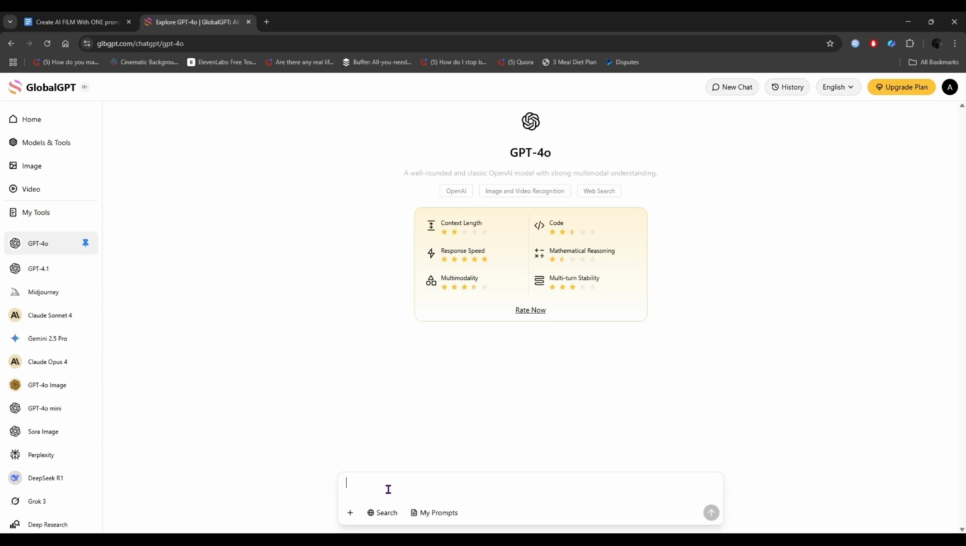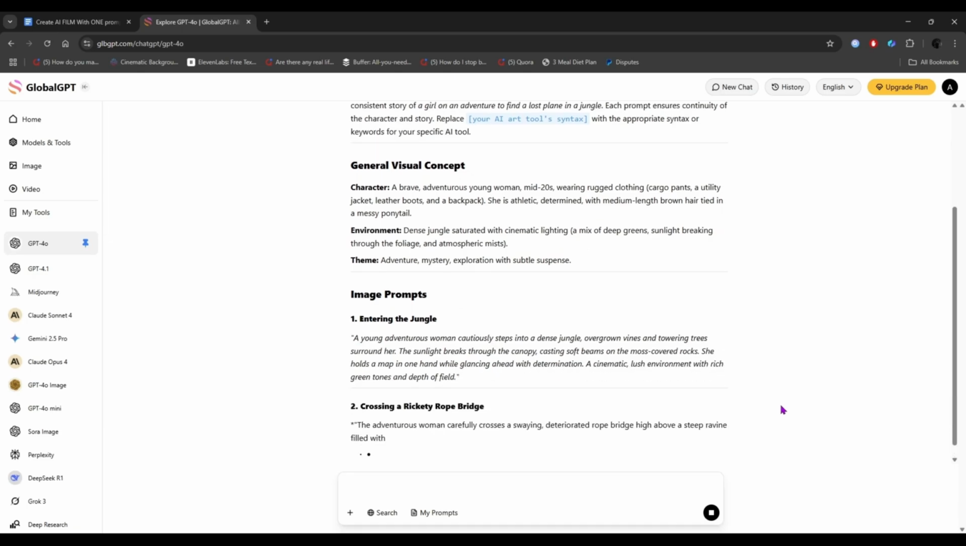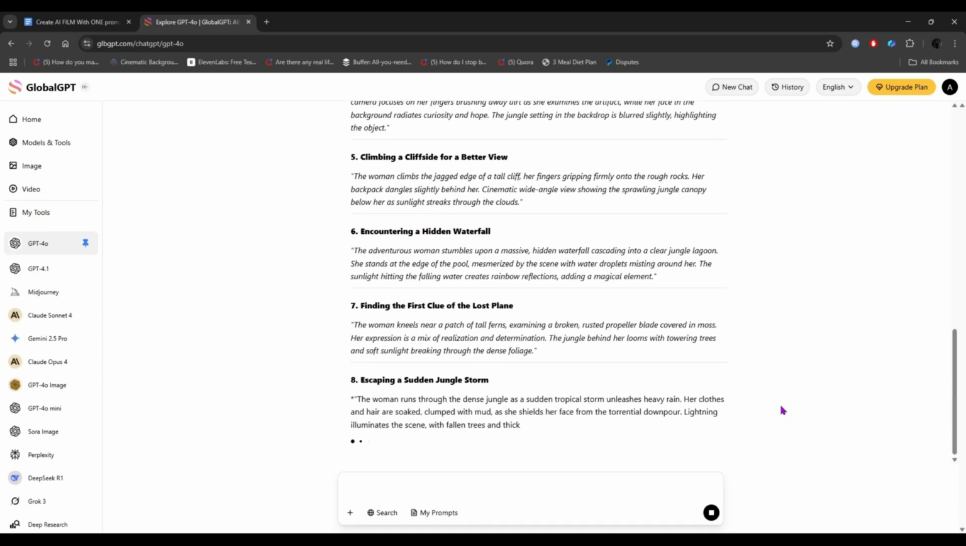Now just type this. Give me 10 images of a cinematic movie where the girl is on an adventure to find a lost plane in a jungle. Keep the character consistent, 16:9 ratio. Give me a perfect prompt for every single image so I can generate them using AI. Then simply hit enter. In just a few moments, ChatGPT gives us the perfect prompts.